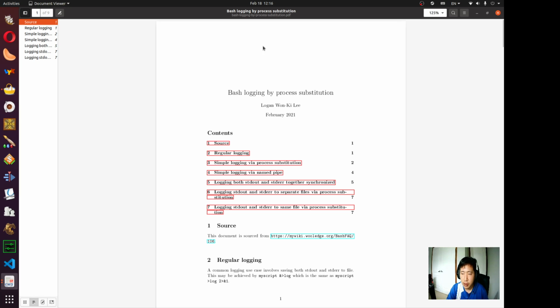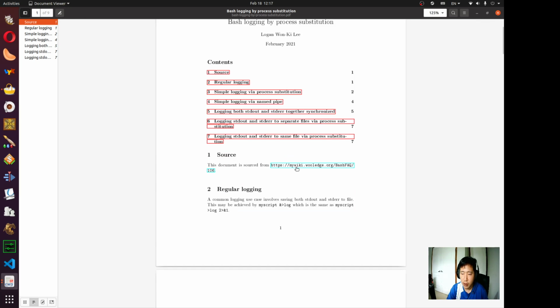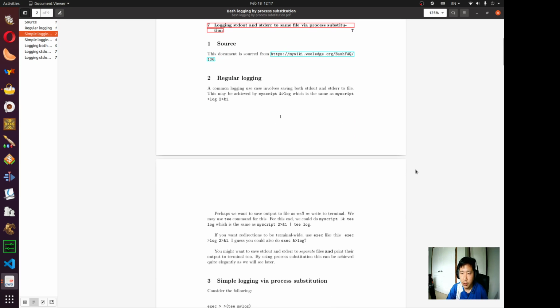As usual, I made a document about it, and this is sourced from this link. It's a Woolwich website. It's very good. So if you want to learn more, just Google Woolwich.